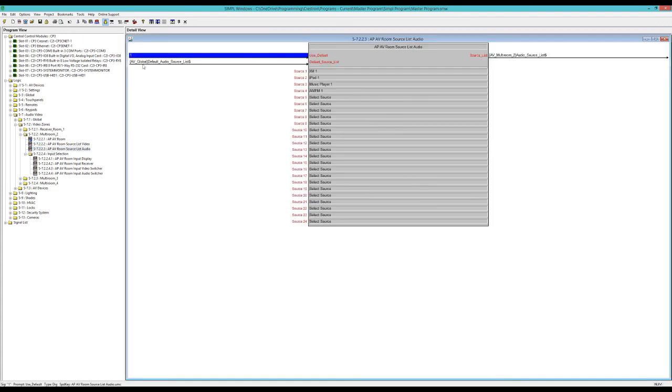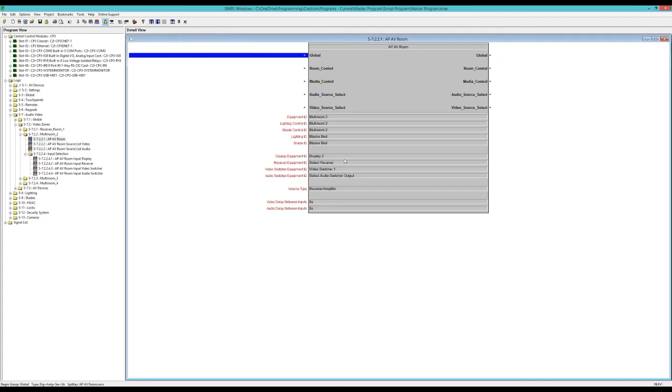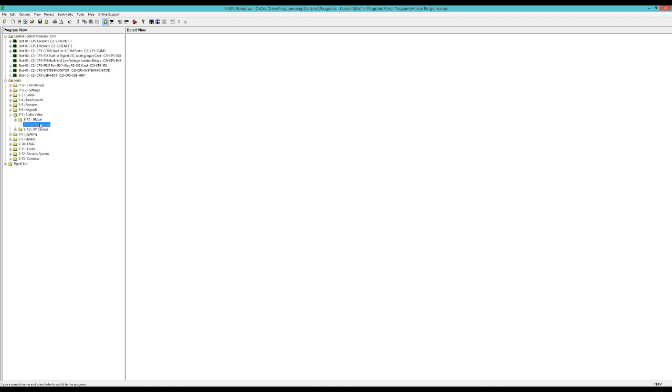So that's the only real difference from these, other than, obviously this one has master shades and lighting and obviously a different display and a video switcher and so on. Anyways, that's all you have to do for that.